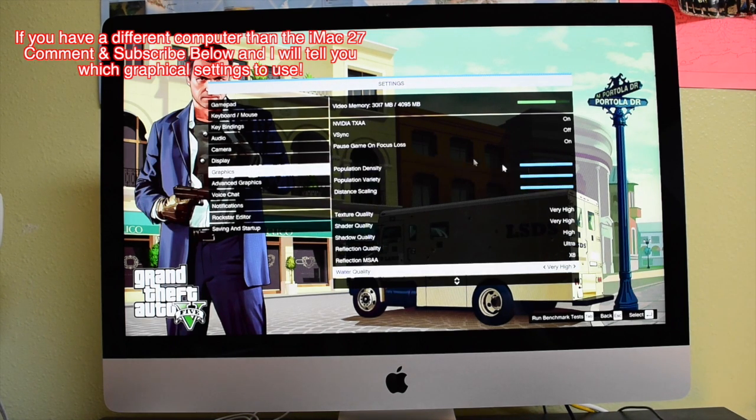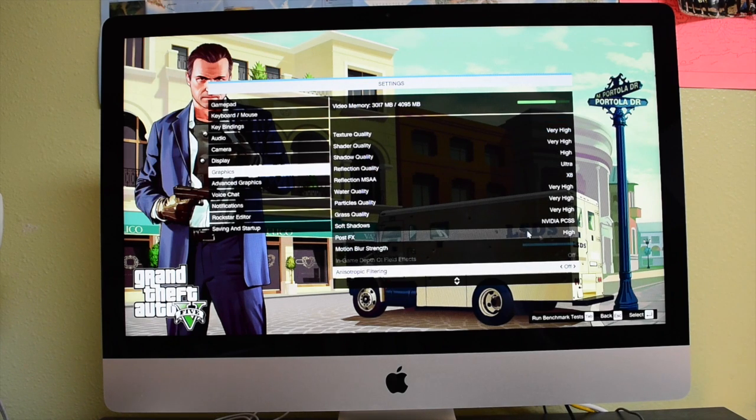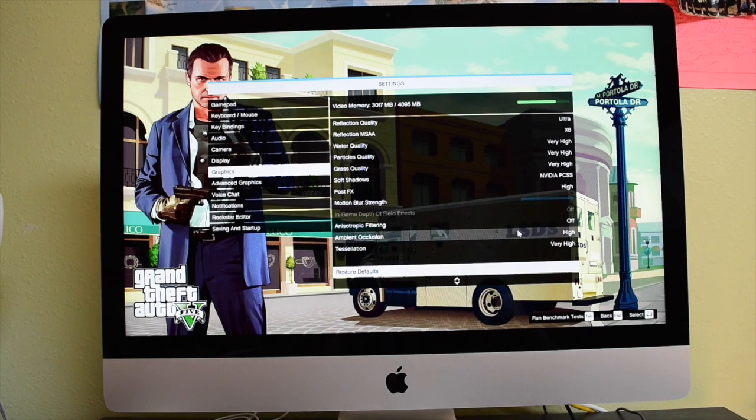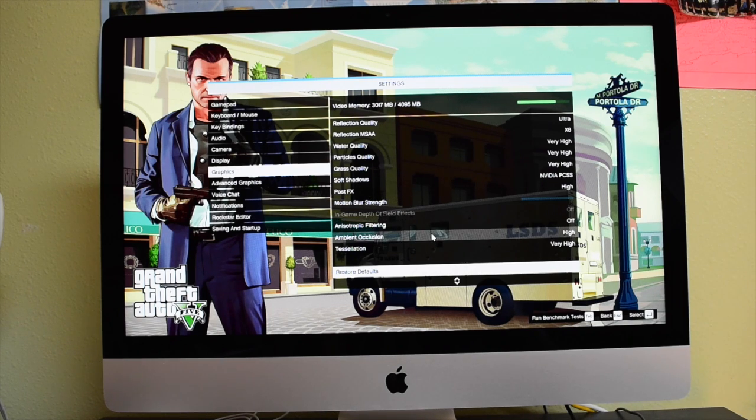Population density is max. Pretty much everything else is maxed out except for one setting here, and it's going to be motion blur. I don't really like it, so I'll keep that one off. Anisotropic filtering I noticed takes a lot of FPS. Not sure why, but it just does. It makes the textures sharp from far away, but that I don't really care too much about. So we'll go ahead and do the benchmark test and see how many frames per second we get.